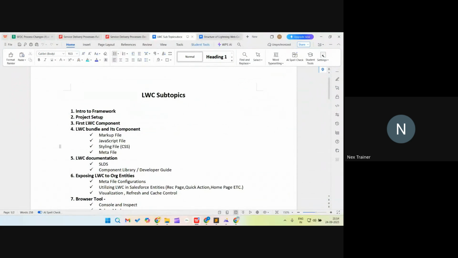Okay, so we'll be starting with an introduction: why LWC, why it is required, when we have multiple front-end frameworks here. And then we'll be doing a project setup, and we'll see how we can create a component and what we need in order to set up our project. We'll also be providing you documents to set up your projects, but before that, I will be showing you how to do that.